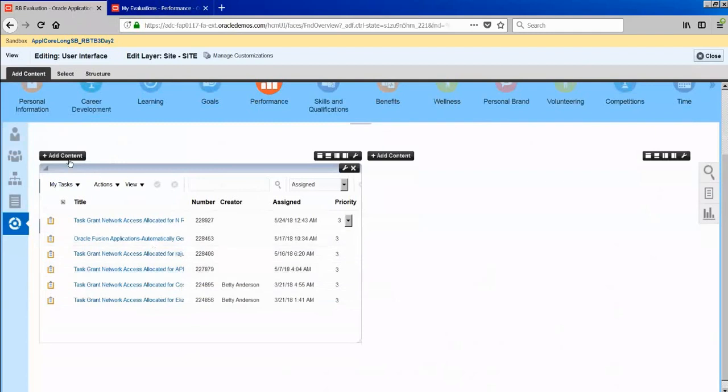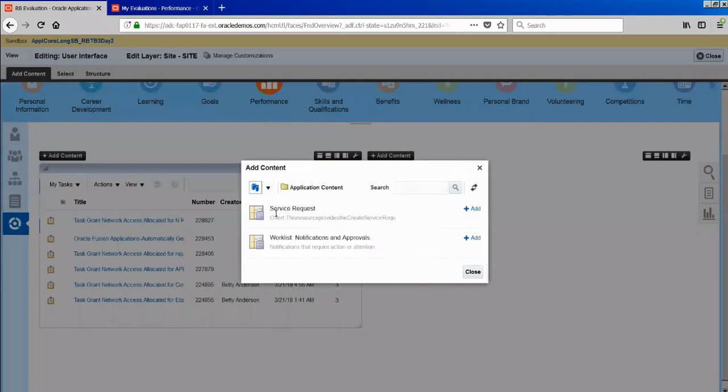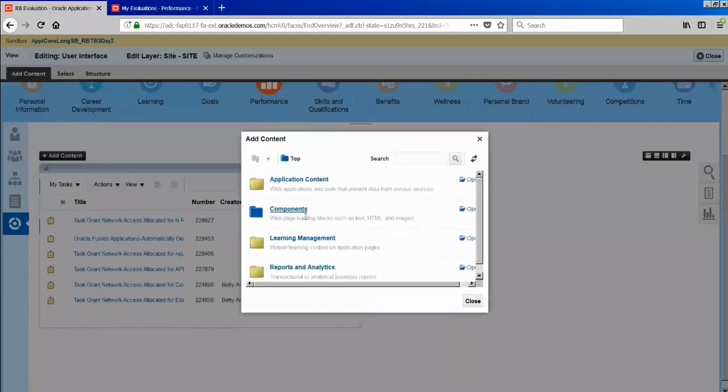And why do we have only two applications there? Because we're in the SaaS model. Okay, I added it here, and I will add another content here. This time, instead of this request, we have a few more things called components, learning management, and report analytics. What is report analytics? We can add your own reports here, whatever reports you have created.